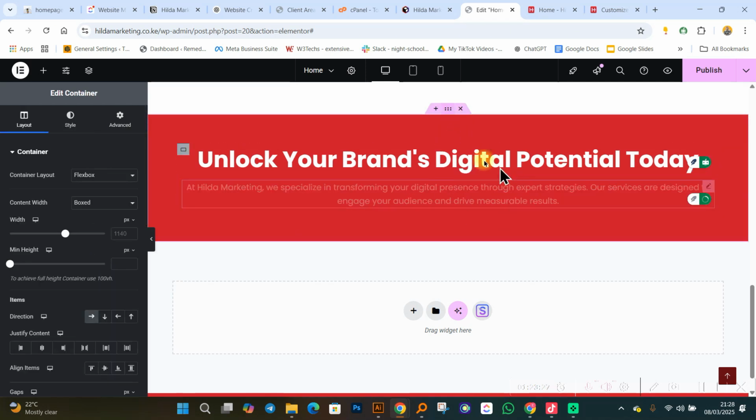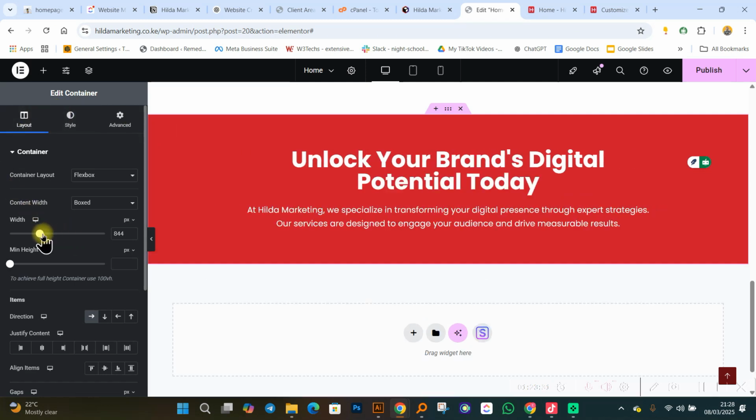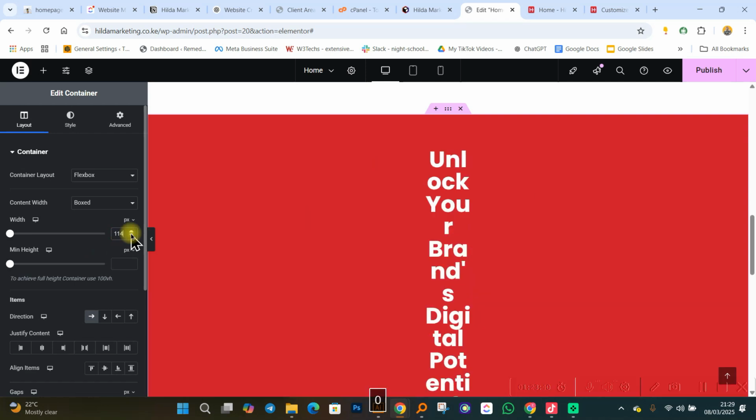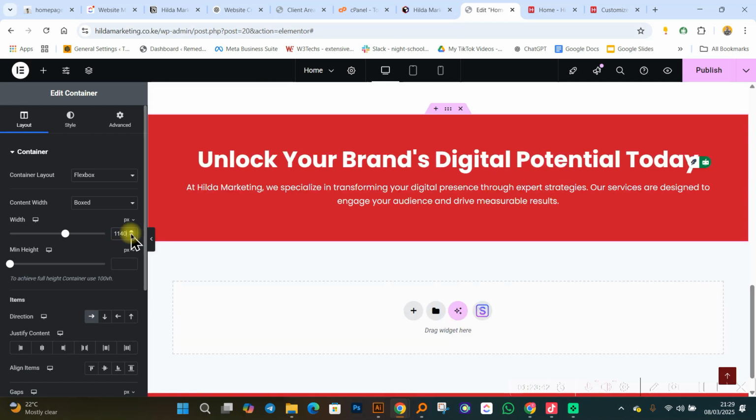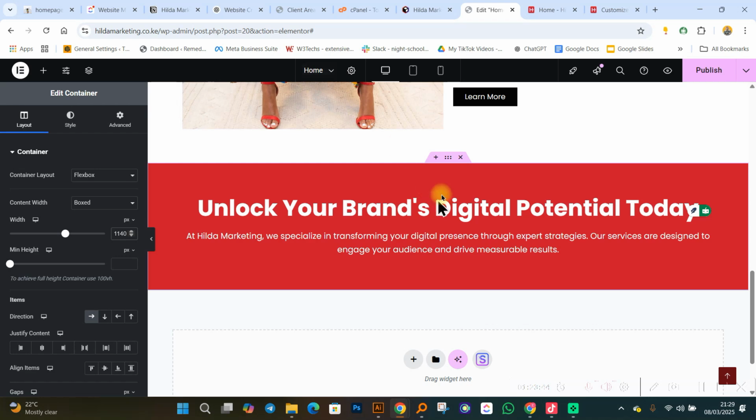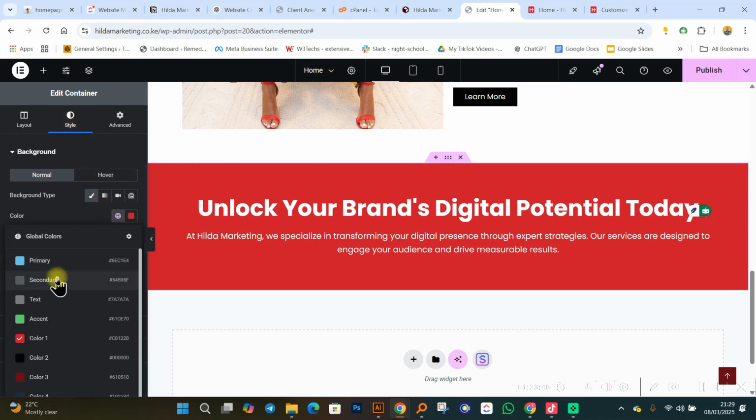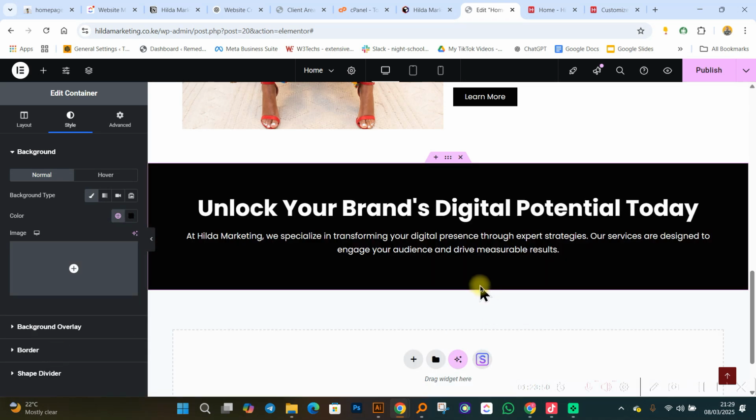You can even adjust the size. If you select this container, click on layout and adjust the width to probably make it smaller. You're going to have something like that. All right? Something like that. Something that looks very simple, but normally, it's 1140, which is very, very okay. Now, we can even select this, click on style, and we change the background color to black.